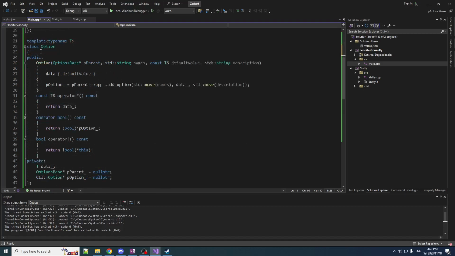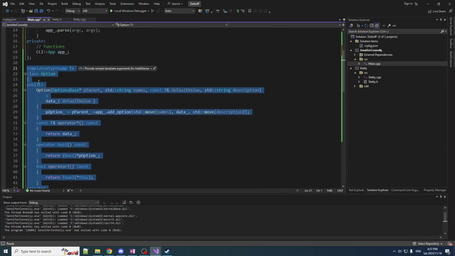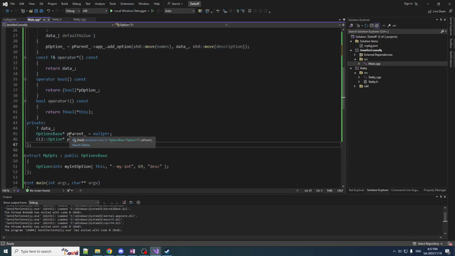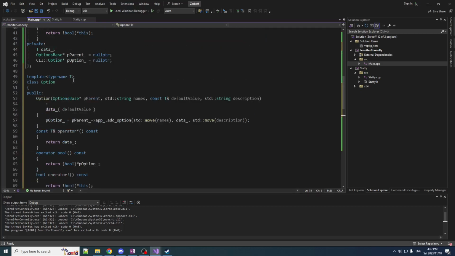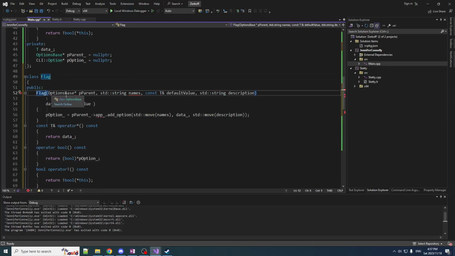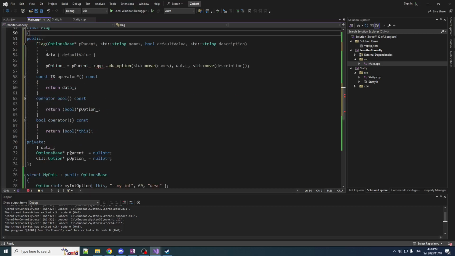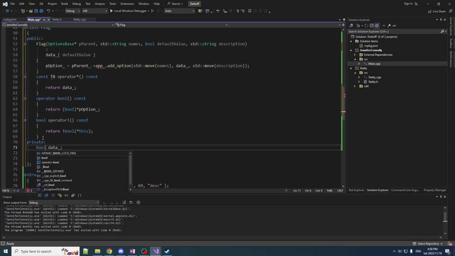All right, now I want another class-like option. And this one is for flags, because flags are a little simpler. They have a different interface, so we should use a different class for them. First of all, they don't need to be templated, because they're always just bool. So we'll go flag. It still takes a pointer to the base, still has a name, bool default value, and string description. So that's fine. Now the data is always going to be a bool, and you can pipe that into there.